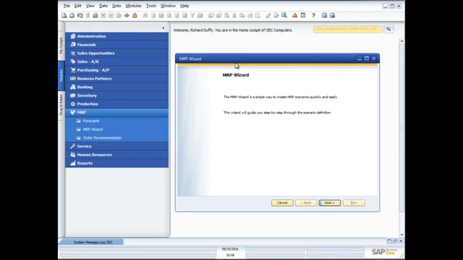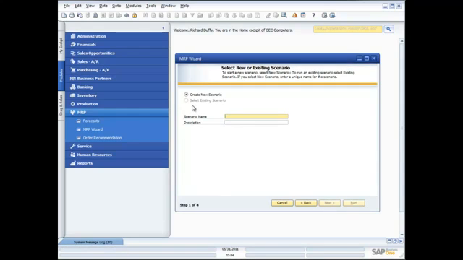Again, in some of the other demonstrations, I've introduced the concept of the wizard and what wizards are. It's a simple way to make it easy for you to perform repetitive tasks and specify some parameters. So the MRP wizard is no different. First thing it asks me, do you want to create an MRP scenario? So I'll give it my scenario name.